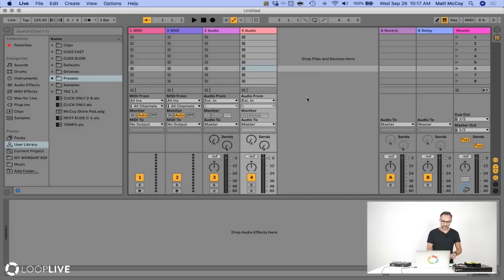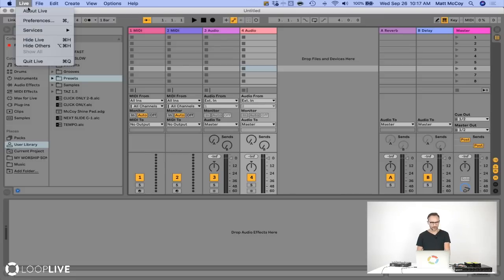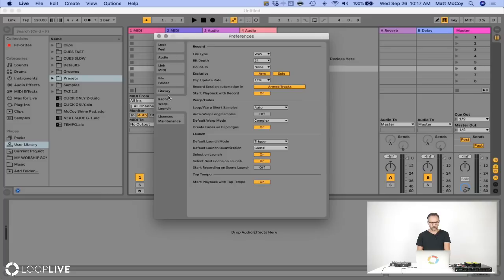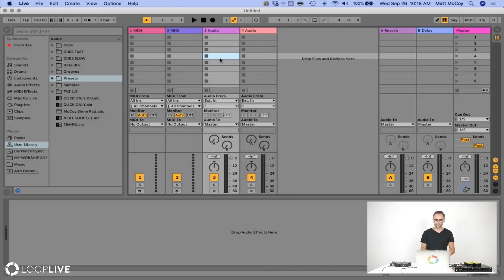So the very first thing you want to do is configure some settings in Live. We're going to go to Live Preferences, and under Record, Warp, and Launch, there's a setting here that says Auto Warp Long Samples. You want to make sure that's turned off. That's the first thing we tell people to do when they first install a copy of Ableton Live. And I will explain later why that needed to be off. But it's going to affect tempo and key changing. So turn that off.